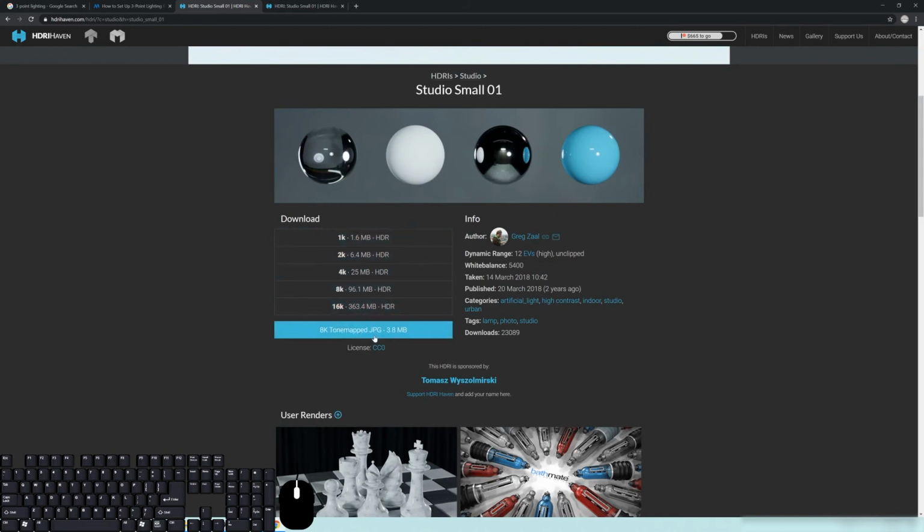And we don't really want this 8K tone mapped. That's fine if you're doing something with a small amount of RAM space, or like a video game where you want to use it. But what we're going to do is use this 4K HDR, which is going to be just fine for us. 16K we really don't need. 8K slows everything down. 4K is pretty good. 2K you start to lose some definition.